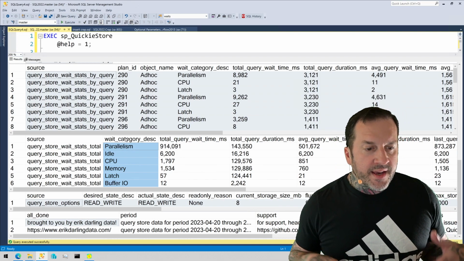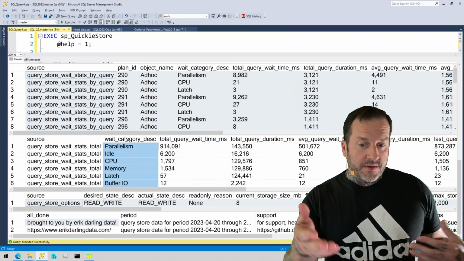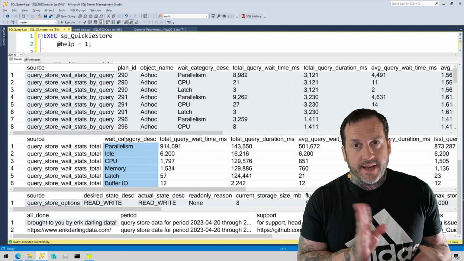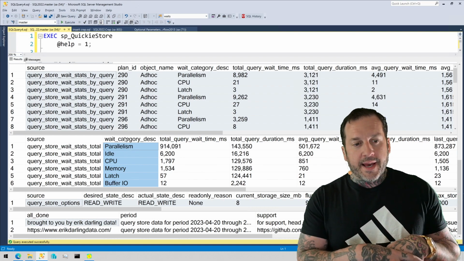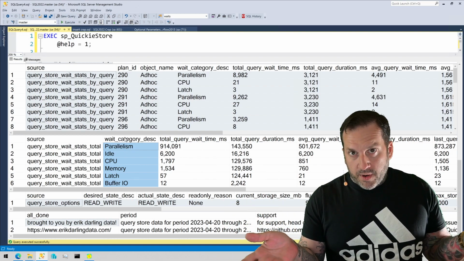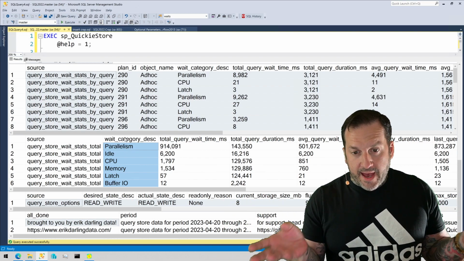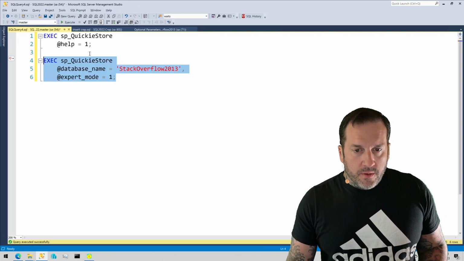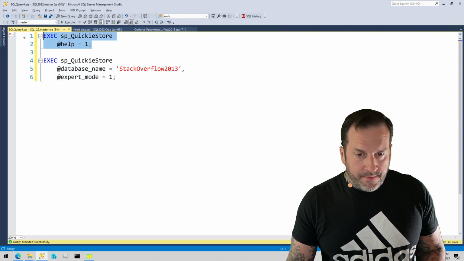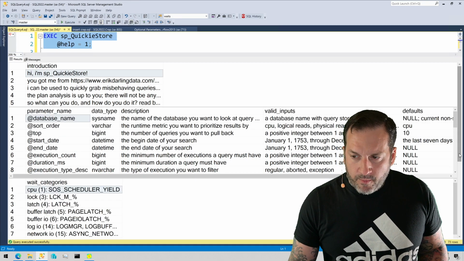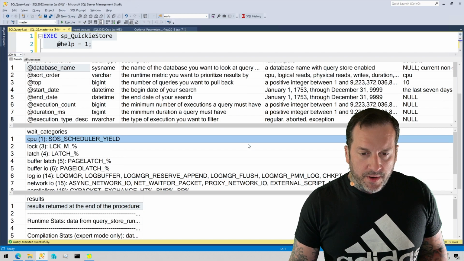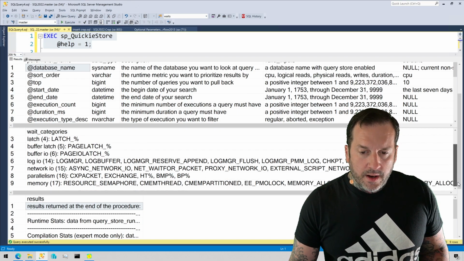So one thing I want to point out is that Query Store wait stats, the stuff you see here, is aggregated. Like, there's a wait category called parallelism. We don't know if it was CXCONSUMER, CXPACKET, CXSYNC_PORT, CX whatever. We don't know what it was in there. We only have a parallelism grouping. So if we go to the help section, down at the bottom, there is a little decoder ring for which waits are included in each one of those categories.